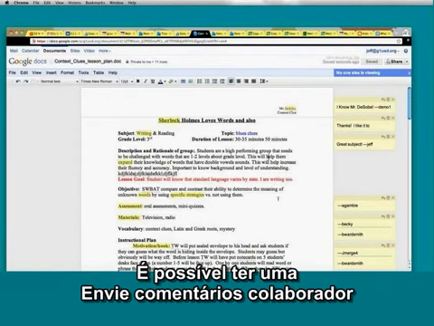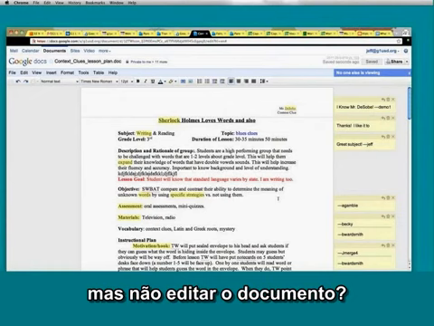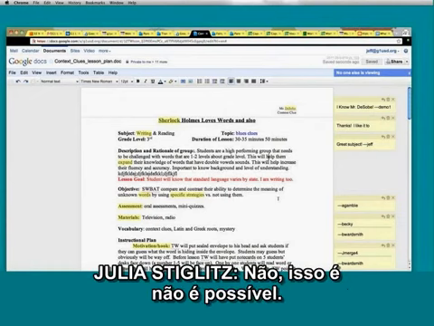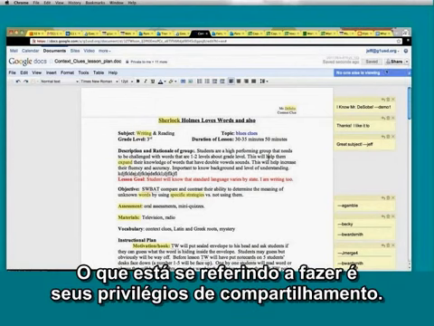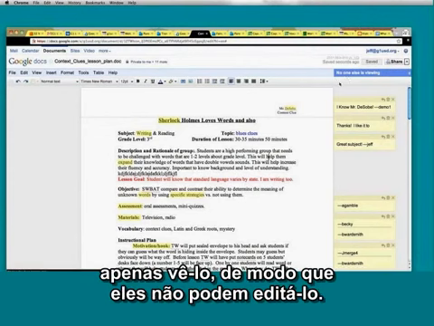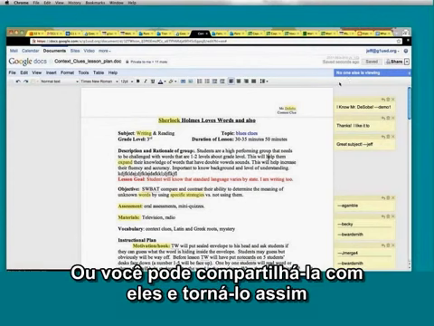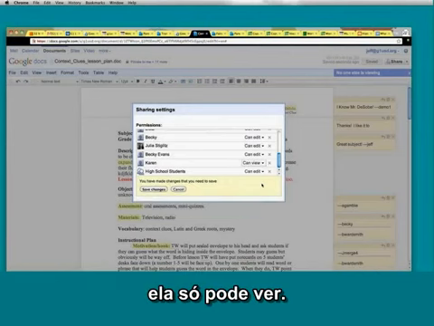Is it possible to have a collaborator write comments but not edit the document? No, that's not possible. What that's referring to is their sharing privileges. There are different sharing settings. You can share it with someone and make it so that they can only view it, so that they can't edit it, or you can share it with them and make it so they can edit it. And in order to write comments, they also have to be able to edit it. So you can see here we have the owner can edit, and then we could also make it so Karen can't edit, she can only view. But those are the only two options.